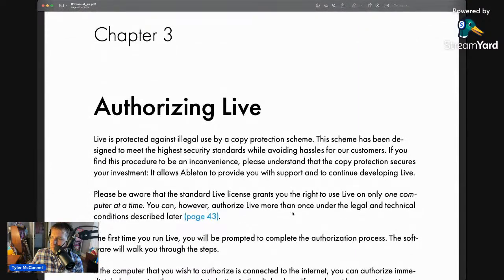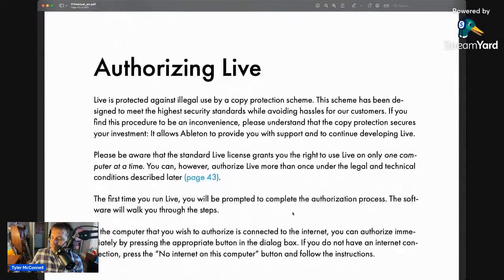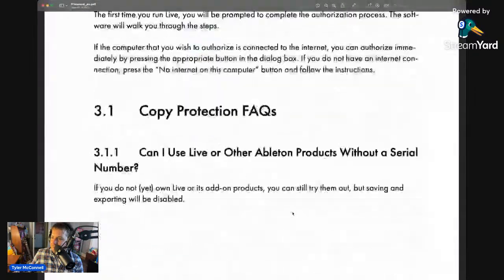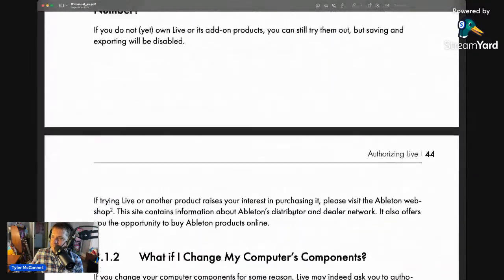So, I really don't think we need to read this one. It's vertically optimized.